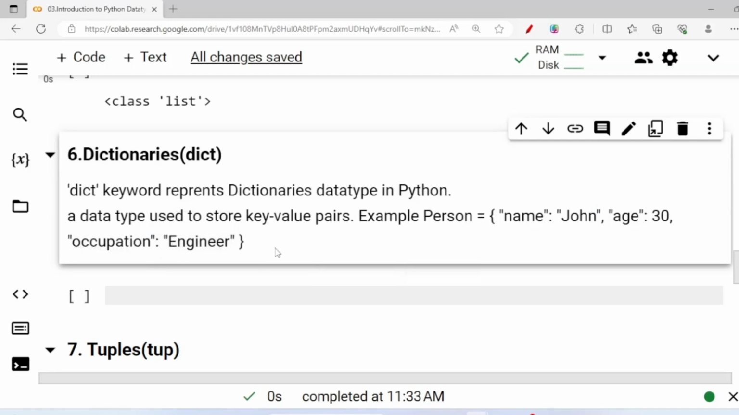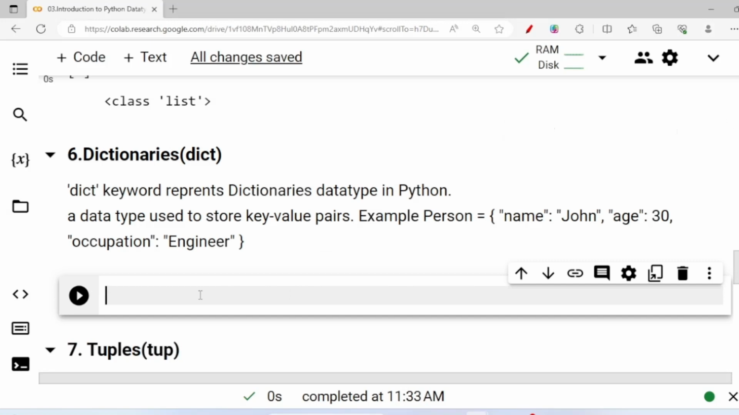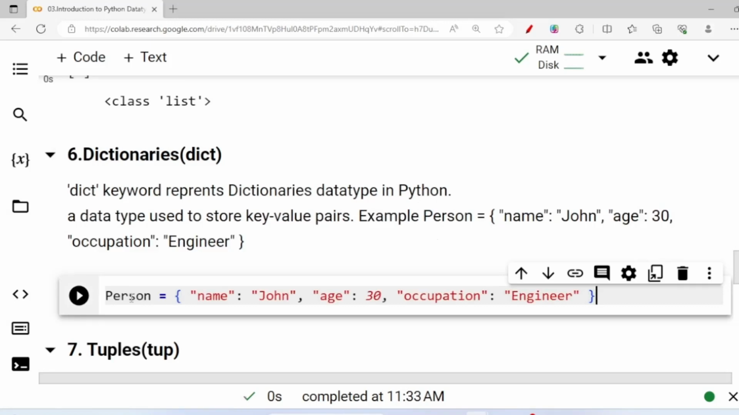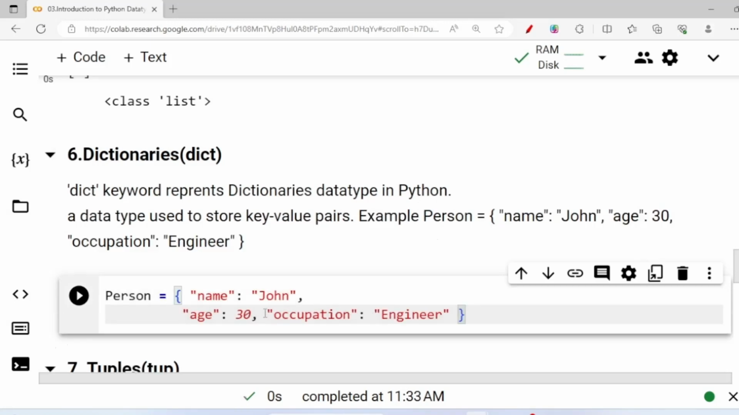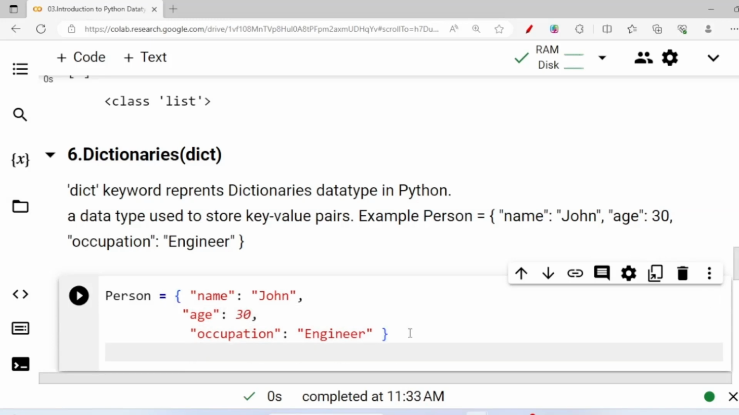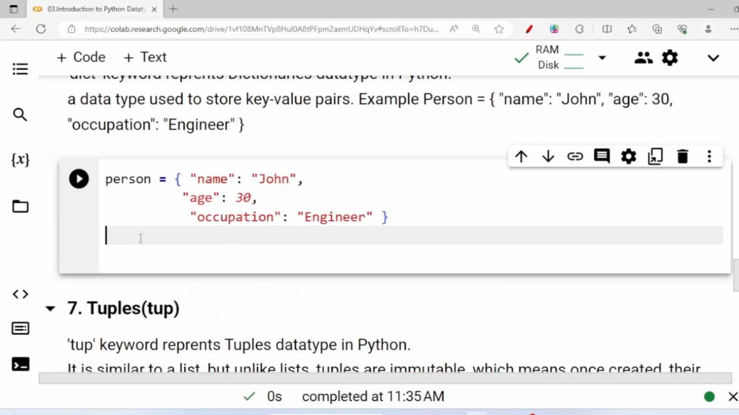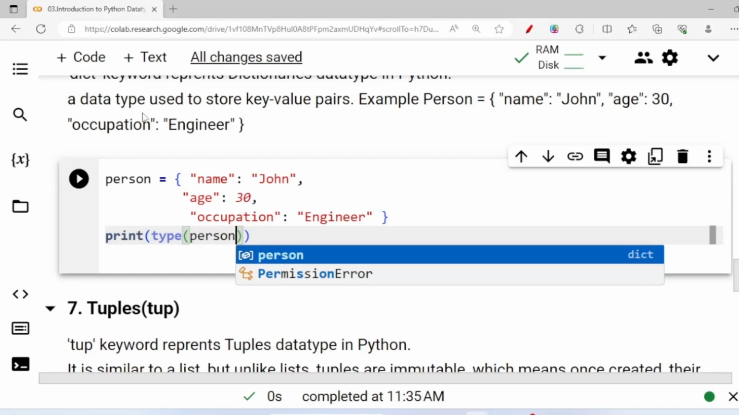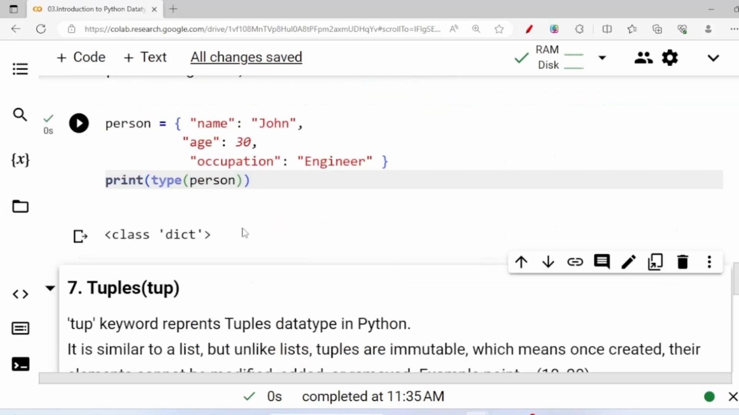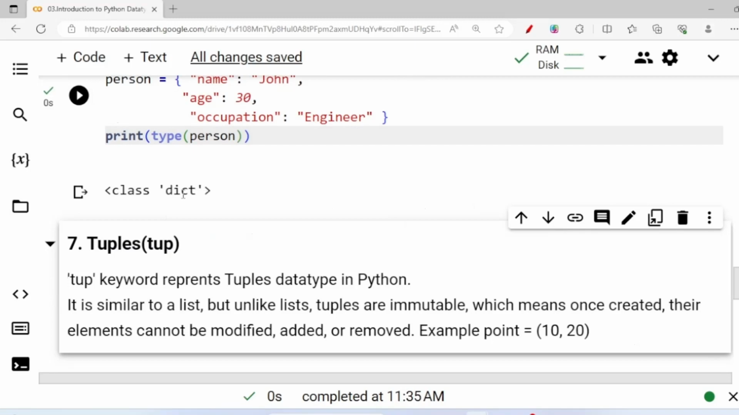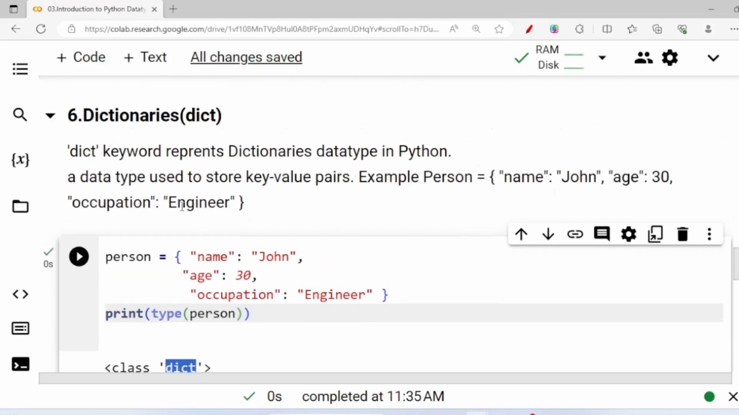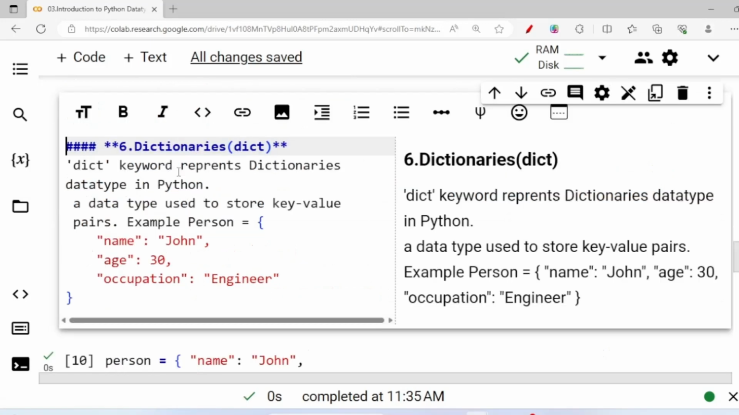Like this, we are going to declare the dictionary. We'll check that in code. I am going to copy this. The person object holds these dictionary values. Let me check the data type of that variable. Type of person, execute. Would you be able to see the dict keyword, right? As mentioned earlier, the dict keyword represents a dictionary.